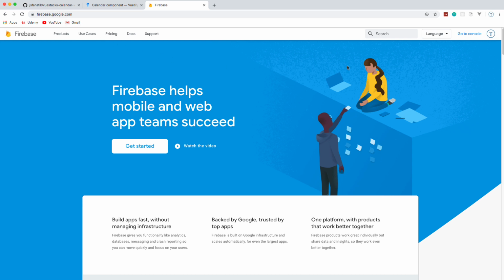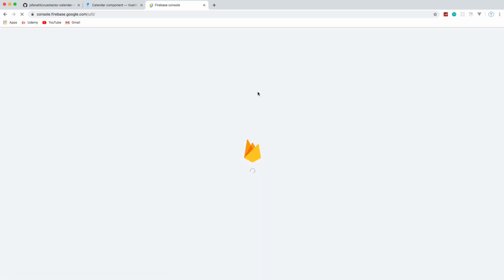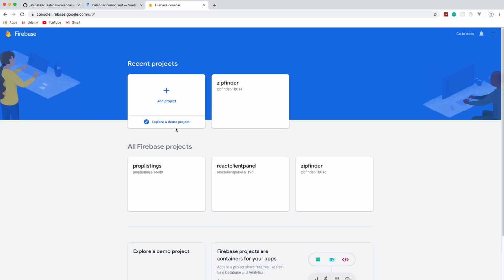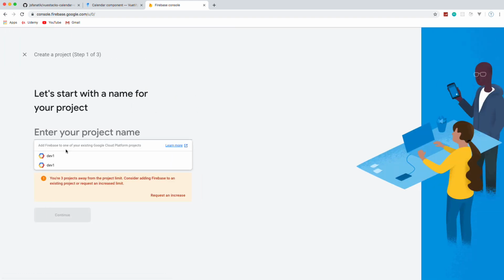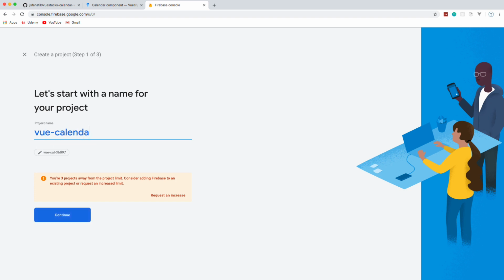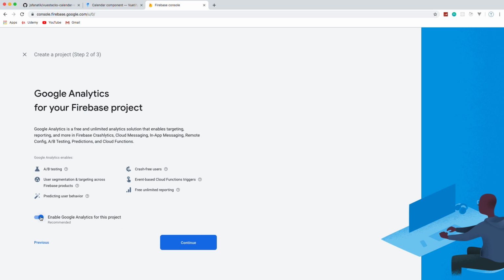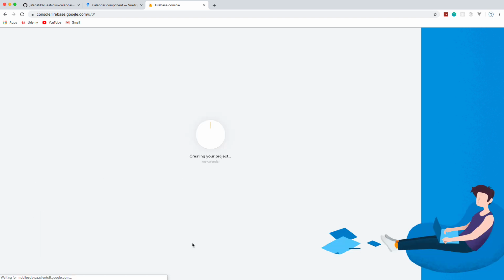You just need to be logged in with Google and then go to the console, click up here, because Firebase is obviously owned by Google. Then we're going to create a new project. So we'll say add project, and let's call this Vue-Calendar. We'll continue. I'm not going to enable Google Analytics for this. Then create project. Okay, so our project's ready.